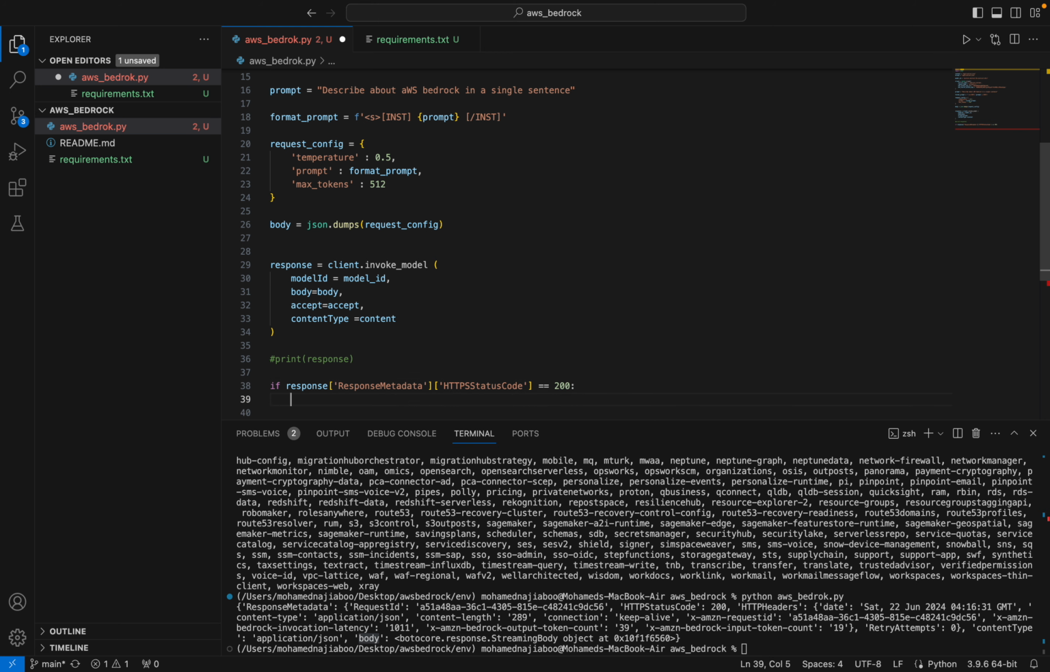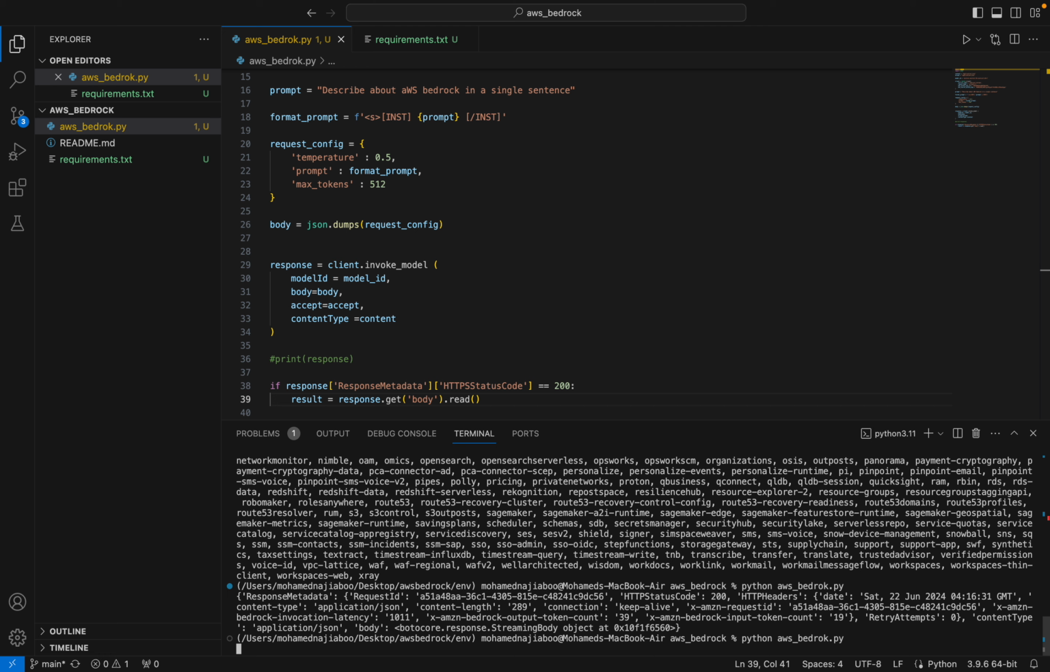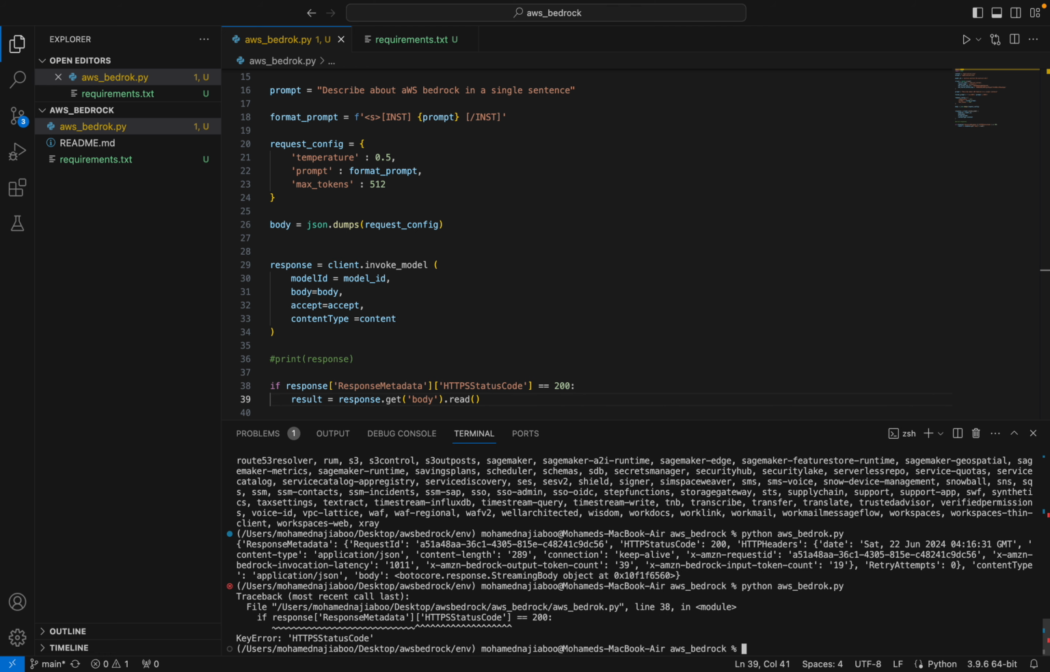Now we need to read it. We have the response body, so we can ask for the body and then read it. Now let me run it again. Something is missing here. HTTPS status code key error. It's saying it's not HTTPS, it is HTTP status code.